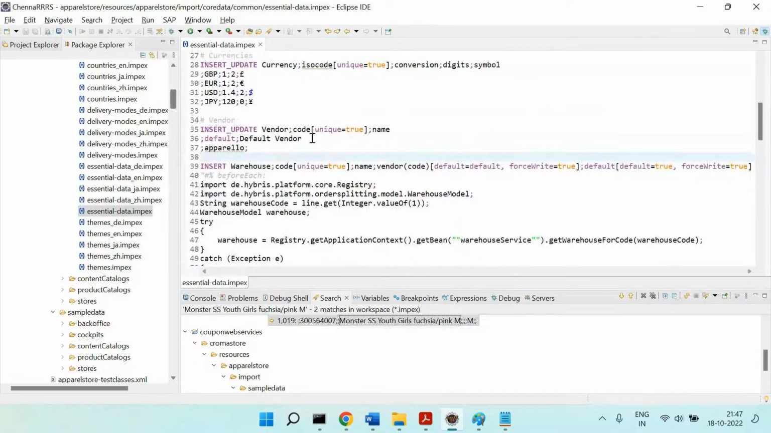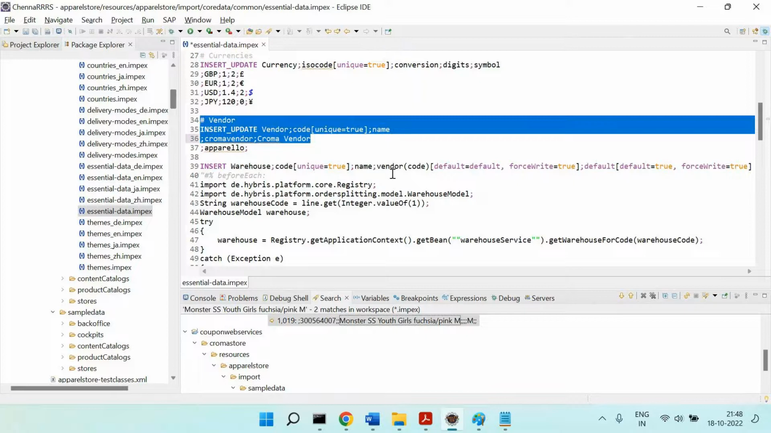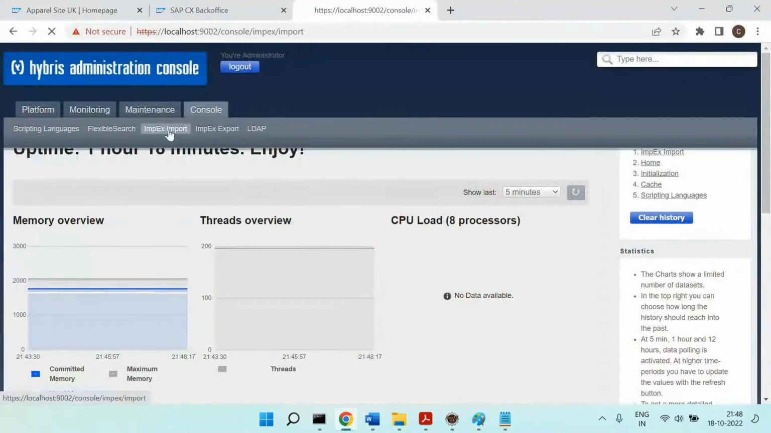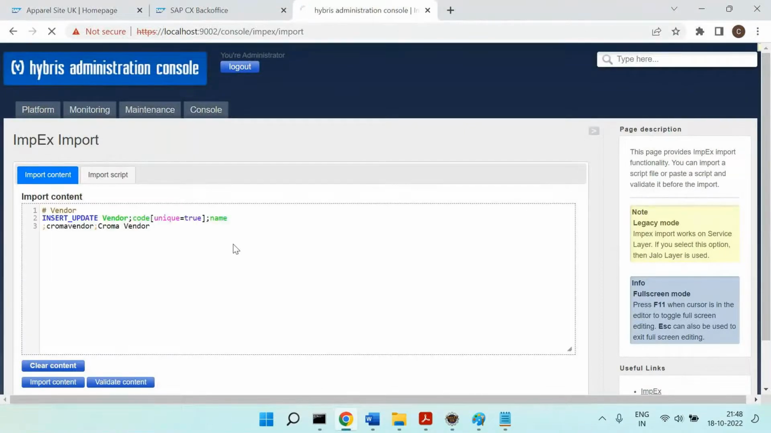Then let's create my own vendor. Here the vendor is the default vendor, then apparel or something. Similarly, I want to create my own vendor. Let's say Chroma vendor. Like that you can create it and execute it, so that a vendor record gets created. You can go here and execute it.